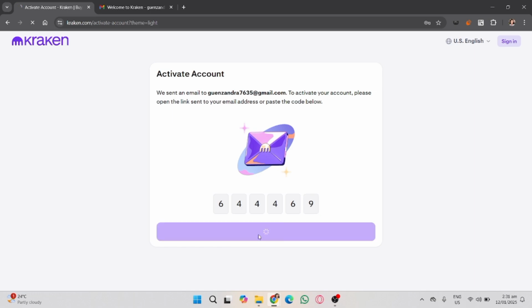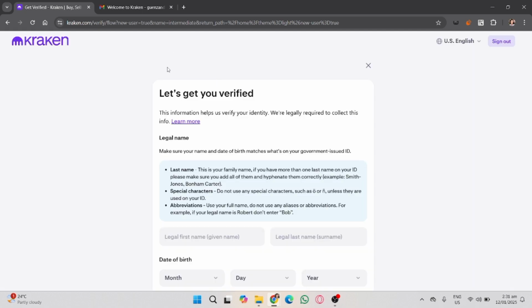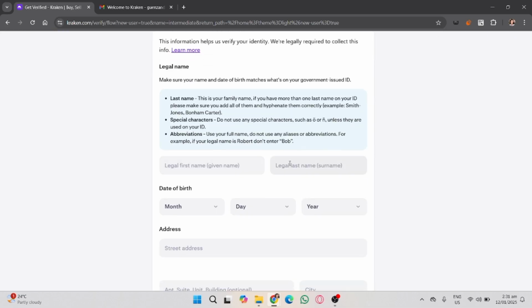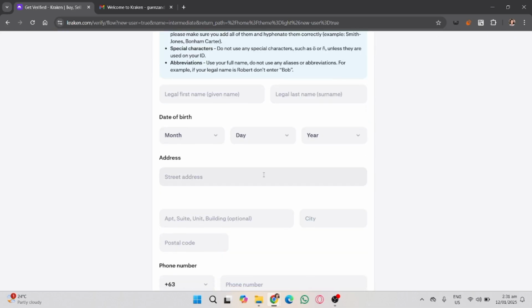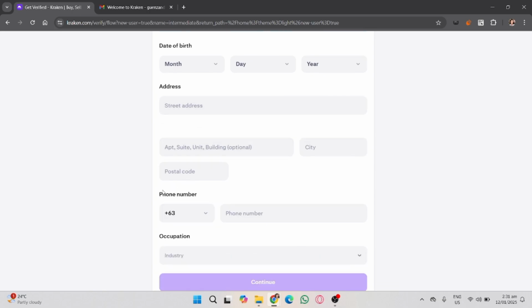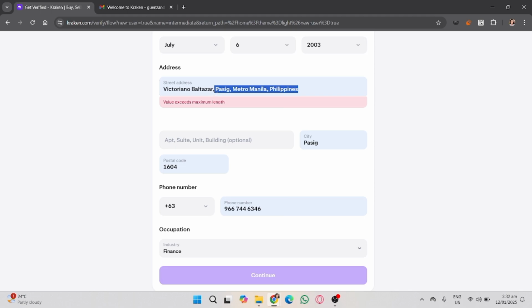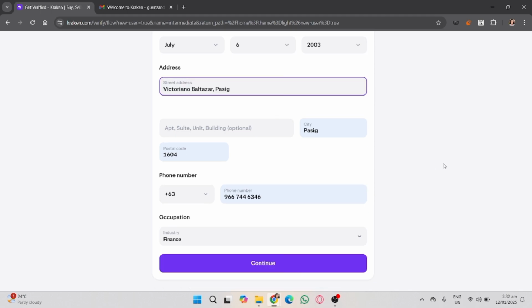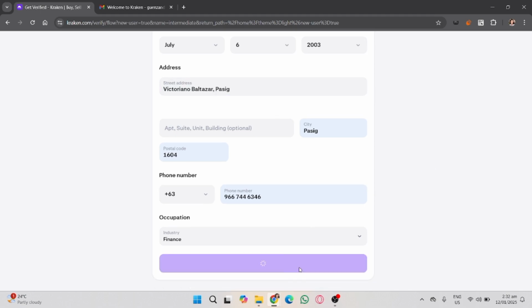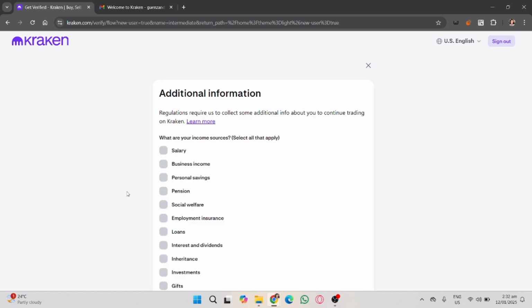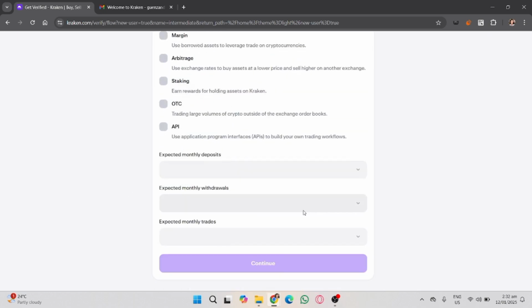In here, you'll be proceeding to the verification process for the Kraken account. First, you'll need to verify your identity. You'll need to input your legal first name and last name. For the date of birth, you'll need to input your month, day, and year of birth. And then the full address, your phone number, and your occupation. After that, click the continue button, and then you'll be asked for additional information.